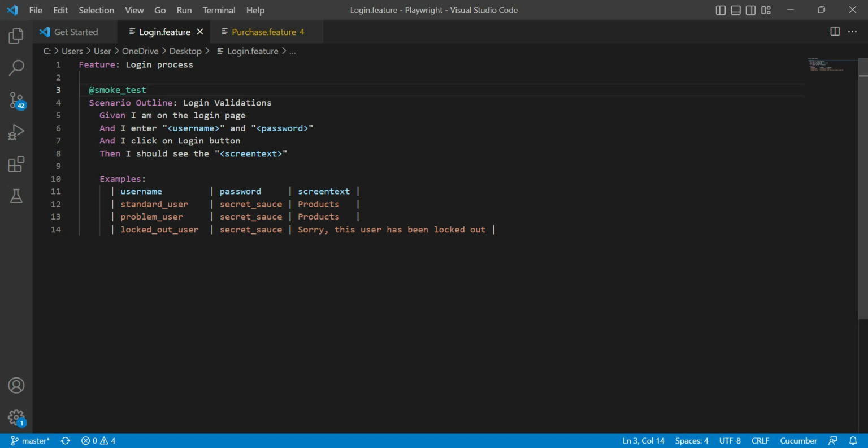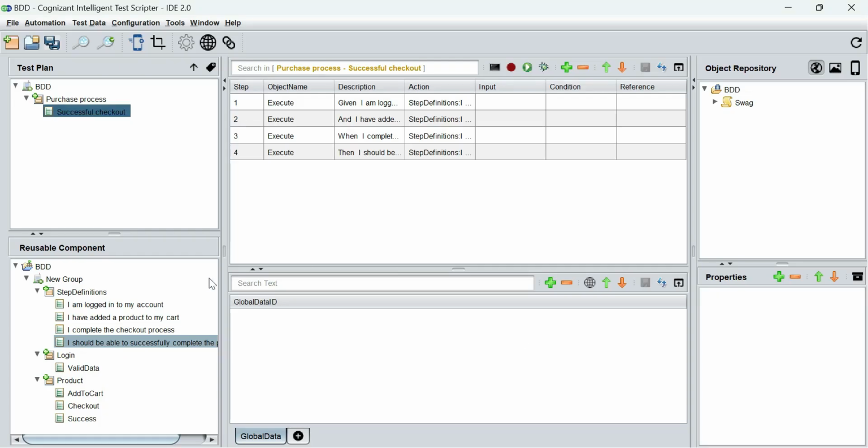And the feature file is fairly simple. It is just login validations, and it has these steps where I'm on the login page. It's more or less an imperative way of writing. So I'm on the login page, I enter the username and password, and the data is picked up from these examples. And click on the login button, then I should see a certain text on the screen. So for the invalid user, locked out user, I should see an error message.